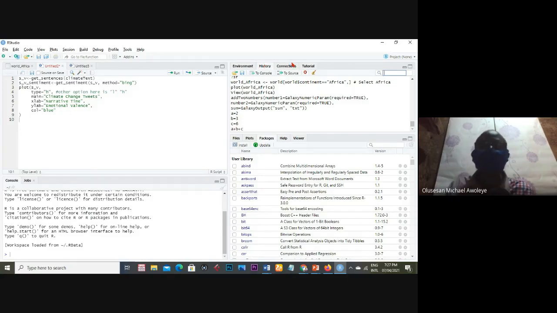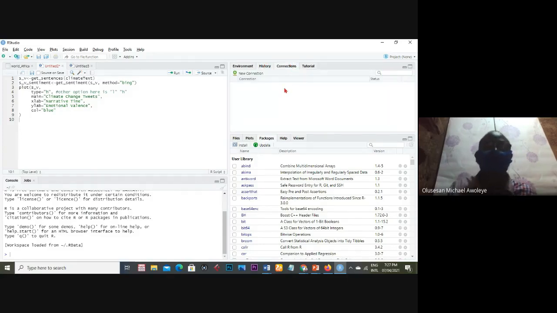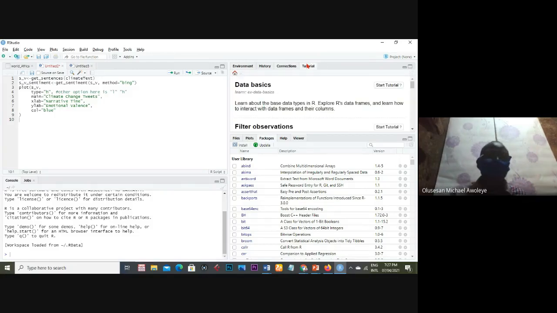We also have a connection tab, which is a place where you connect to your databases, from external databases or maybe within your local server as well. Then you also have a place where you can learn more about R and RStudio. It's like a tutorial page that can give you more understanding about what you need to know.